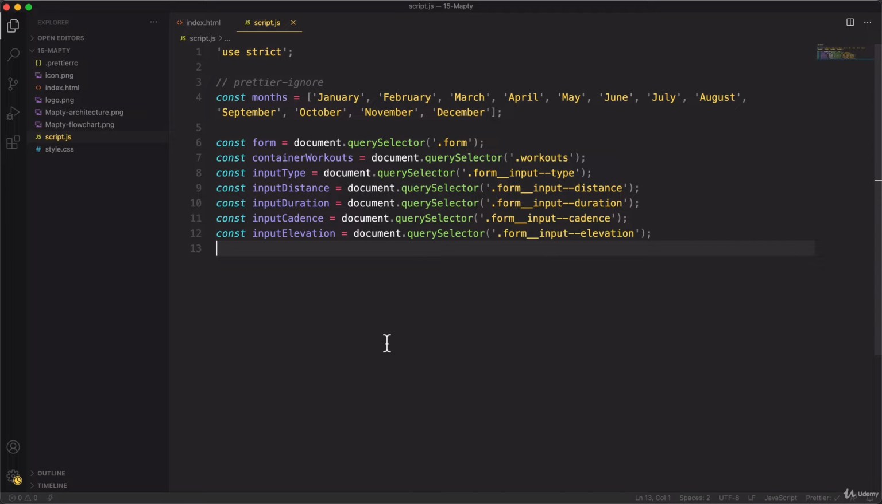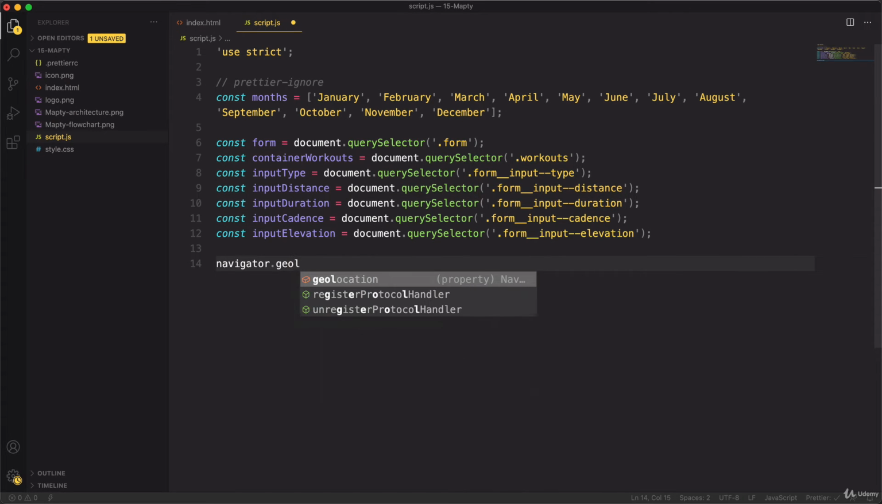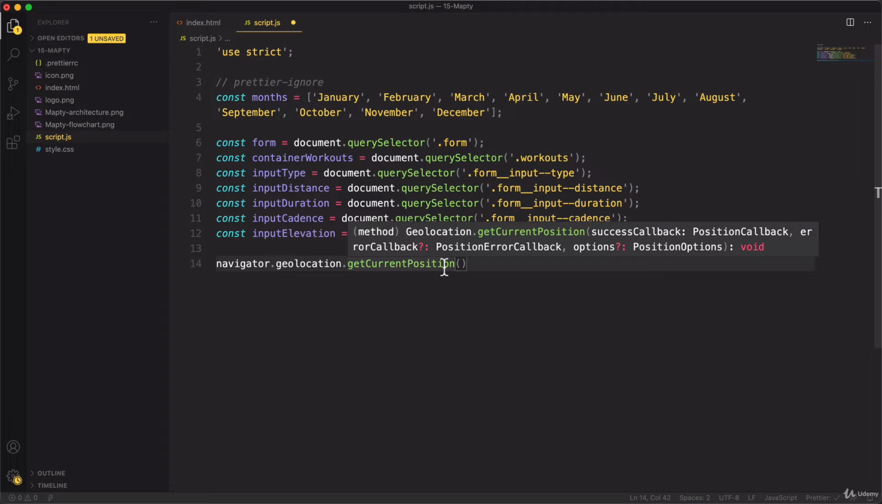And geolocation is actually very, very easy to use. All you have to do is navigator.geolocation. So VS Code is already showing it to me. And then getCurrentPosition. And now this function here takes as an input two callback functions. And the first one is the callback function that will be called on success. So whenever the browser successfully got the coordinates of the current position of the user. And the second callback is the error callback, which is the one that is going to be called when there happened an error while getting the coordinates.